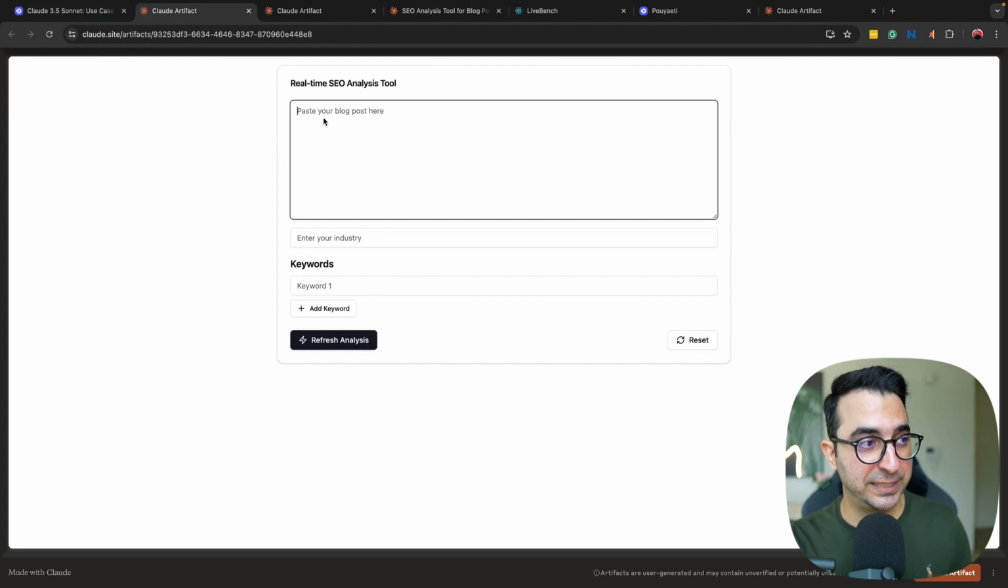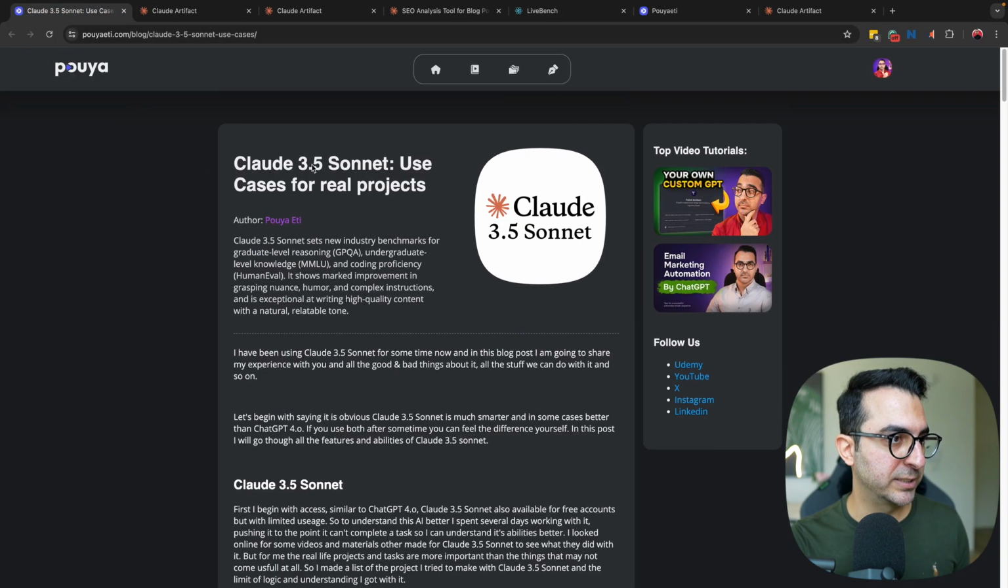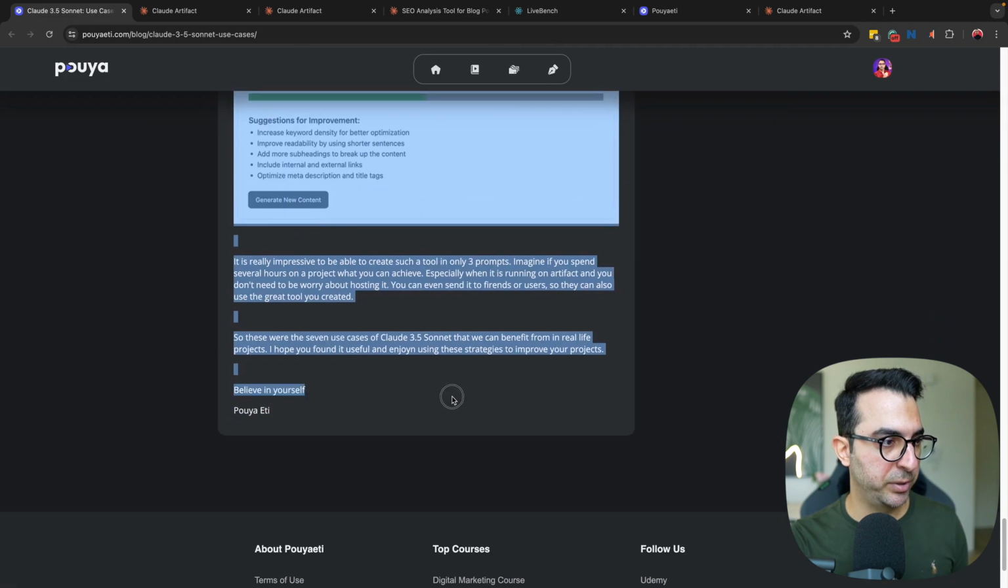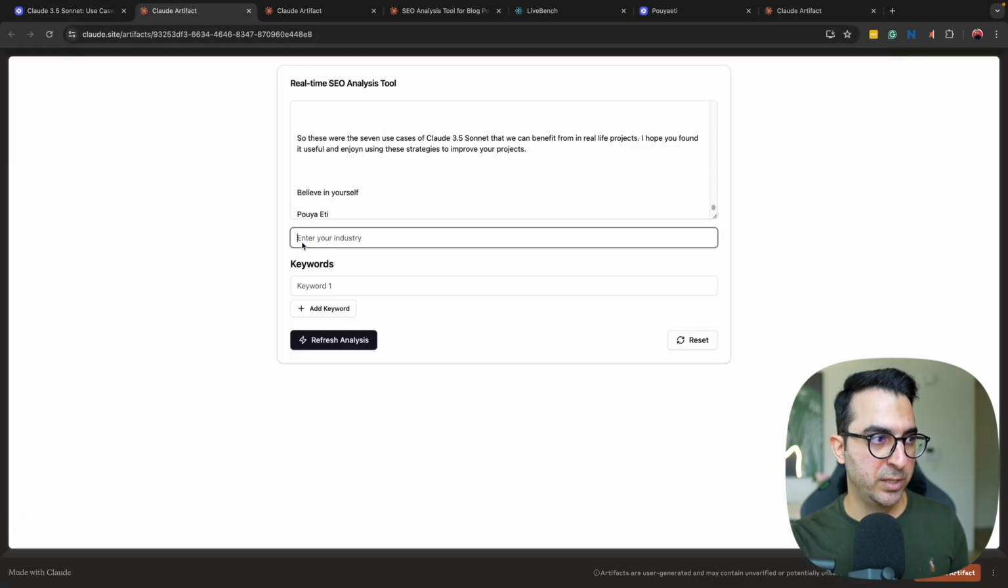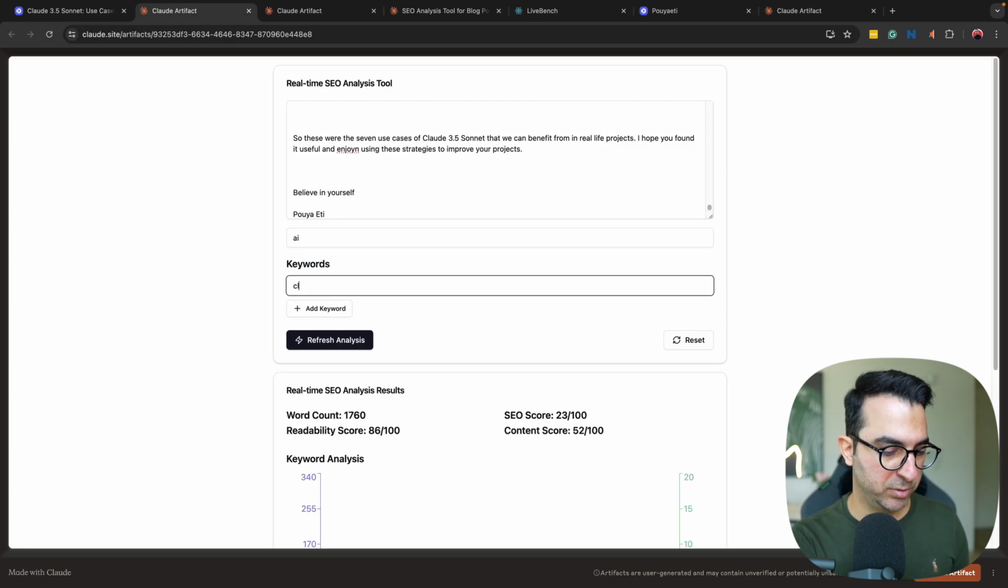Okay, you can paste the content here. Then you can mention the industry and the keywords that you want to analyze, and then it will show you the analytics. But it's really amazing, which I got this tool with only 3 prompts, and the result is super. Okay, so let's, for example, this is a blog post article. I'm just going to copy all of it, right? And I'm going to come here and I'm going to paste it. Now the industry is AI, and the keyword, it can be, for example, Claude.